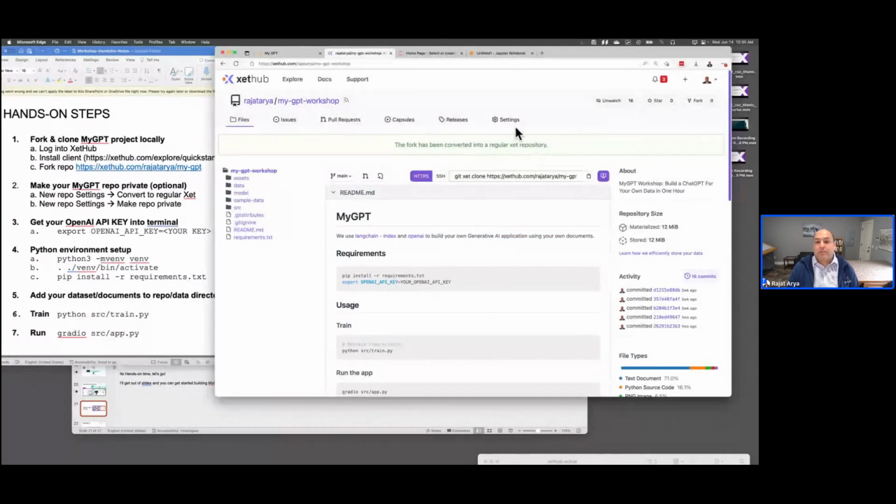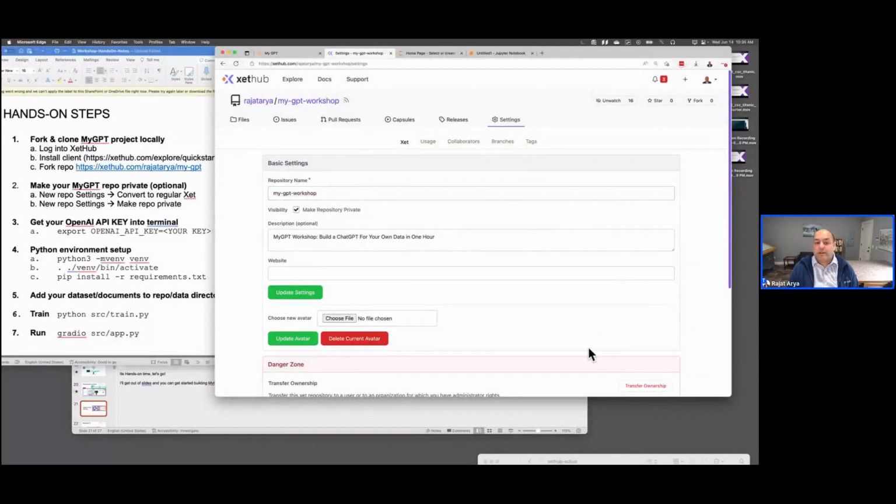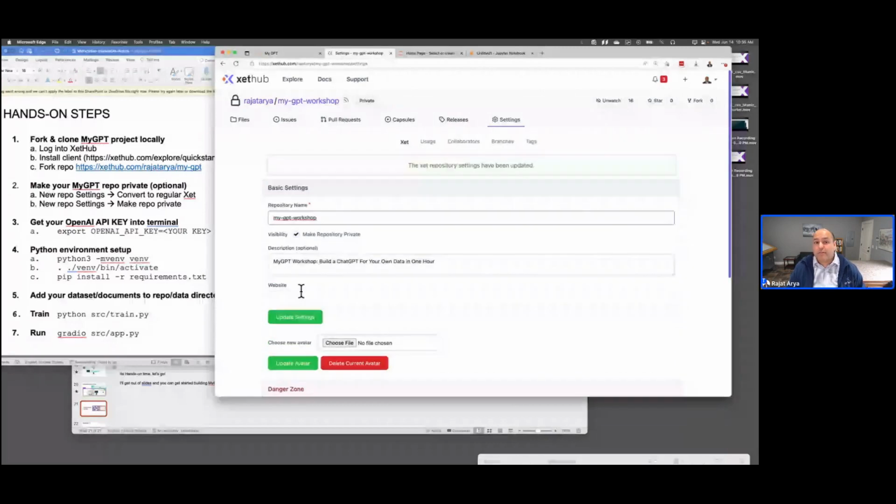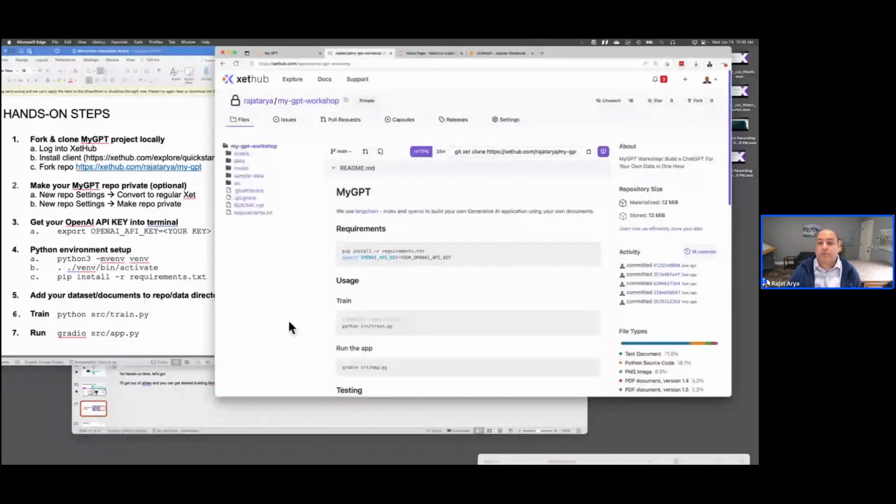Great. And now I can mark my repository as private. So I go back into settings, click on make repository private, and then click update settings. Now this is optional. You can choose to make your MyGPT public, or just fork the MyGPT project and go off of that. But I think this makes the most sense because now you can put your private data into your project and no one can see it. You can see that my repo is private, and this is the one I'm going to work on. So these are the first two steps of what we're doing.